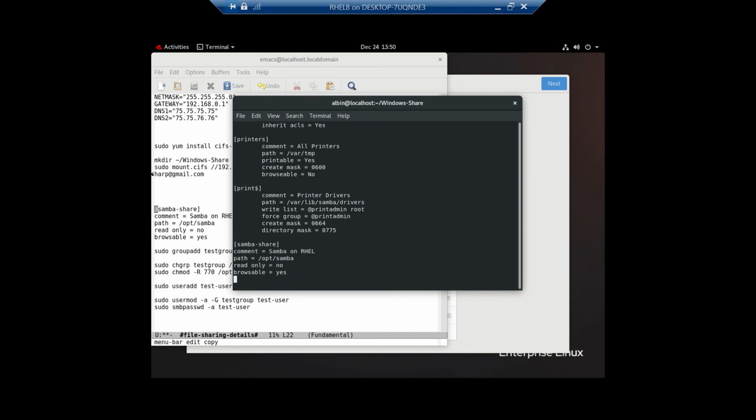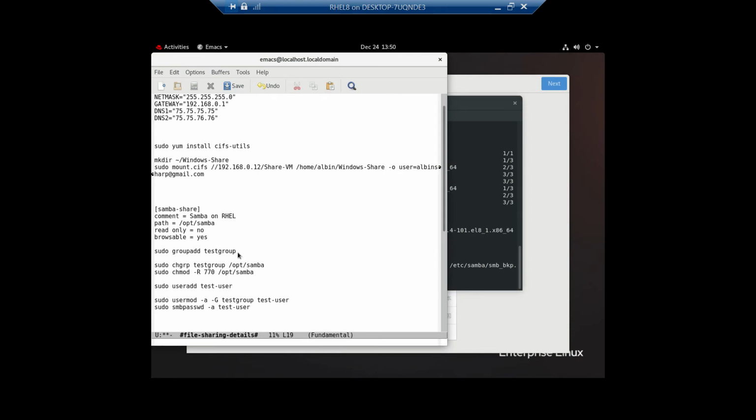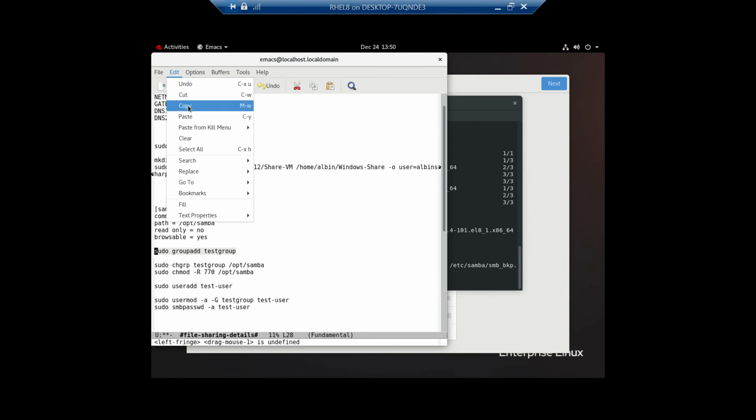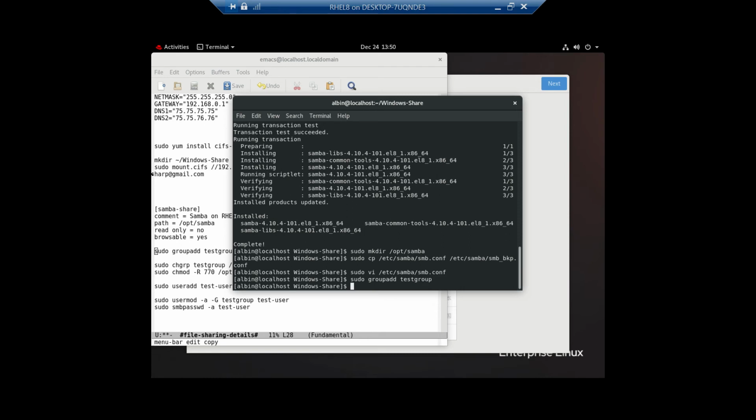Now you can save this file. As a next step we need to configure some users and group to manage this share. First, I'm going and creating a new group called test group. This group will have the access for the specific folder. Okay, I created the group.